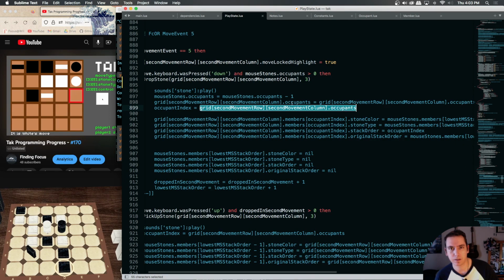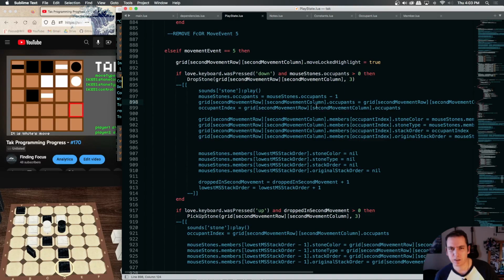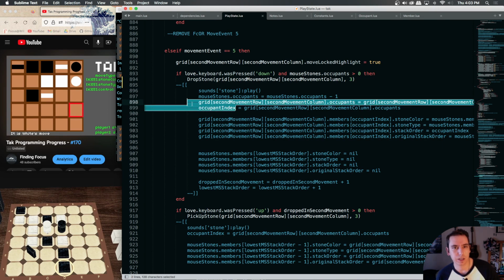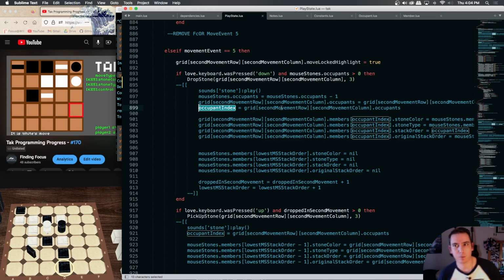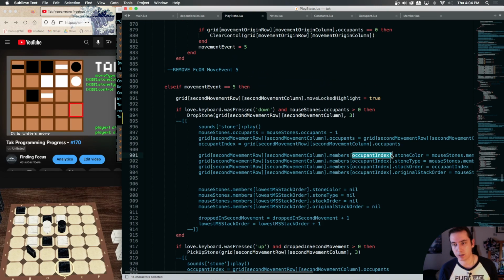But we actually increment it right up here. So we increment it, then we assign it into our variable called occupant index. So this should hold the index of 1 above how many occupants are in that space. So now if there's no occupants in that space, there'd be 0. Then we increment our occupants to be equal to 1, therefore occupant index is 1, therefore the stone we're placing from our mouse stones is going into index 1 right here at this occupant index.